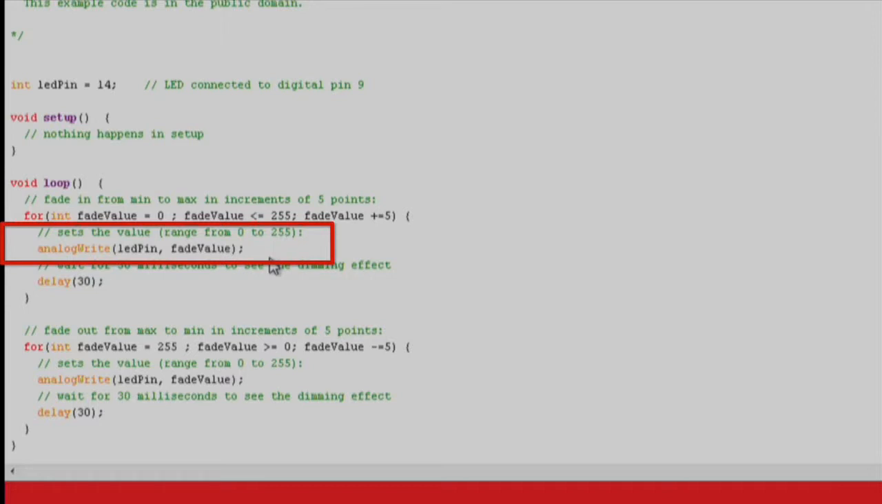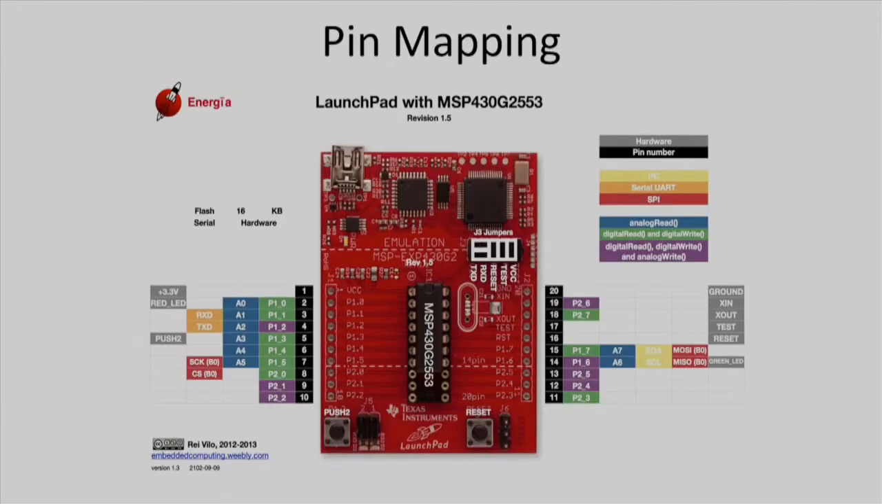The analogWrite function accepts two parameters. The first parameter tells the function which pin to write to. The second parameter indicates the value to write. This value can be anywhere between 0 and 255, representing a duty cycle between 0 and 100% of our PWM signal. By changing the duty cycle of our PWM signal, we're effectively creating an average output voltage at the pin.